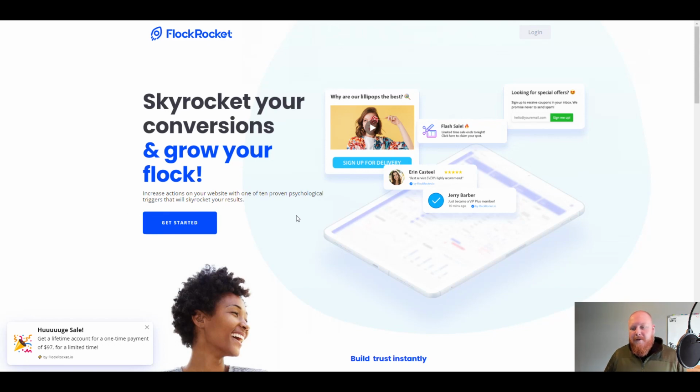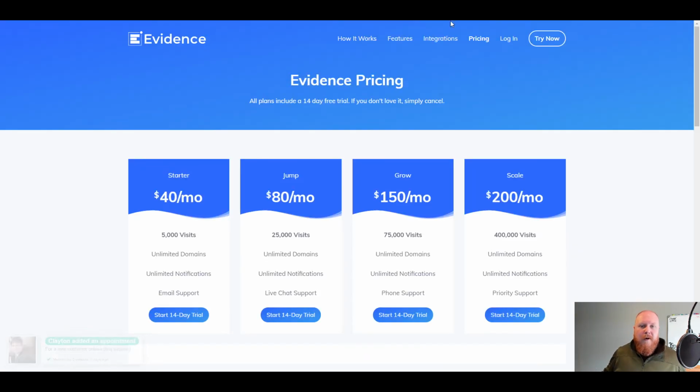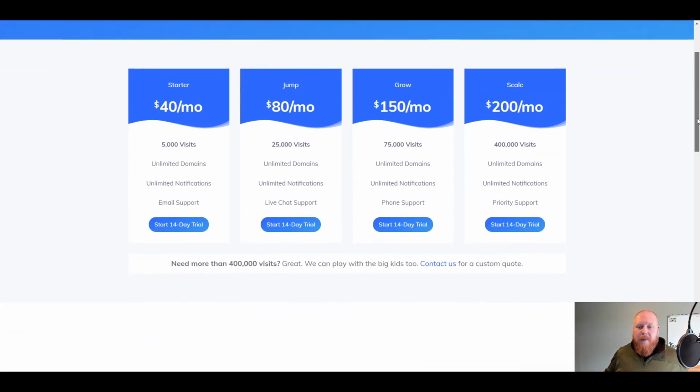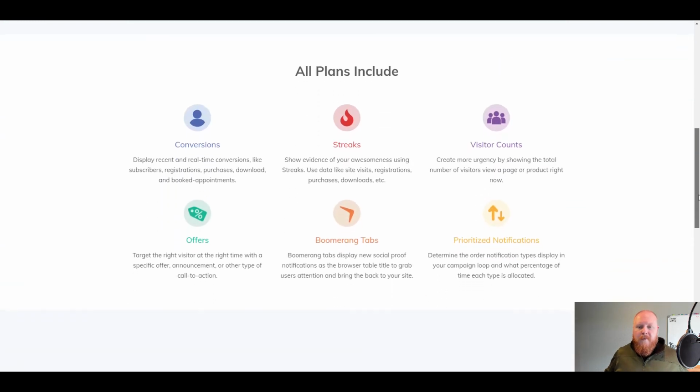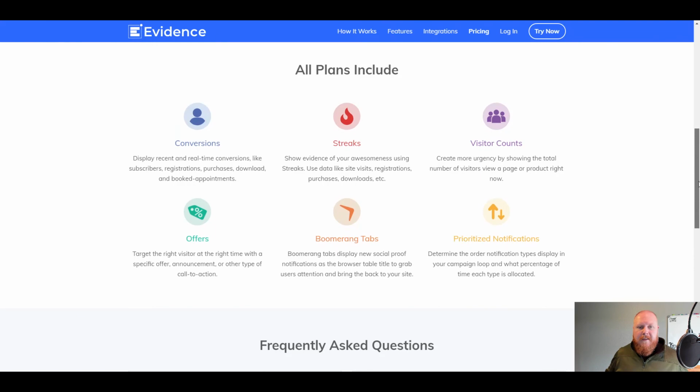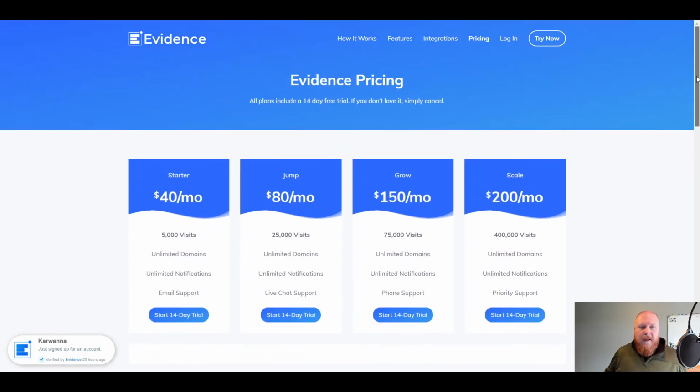But you know, overall, I would say that if I really had a budget to spend on something like this, I would probably go with Evidence. Now I haven't used it, but I think that their platform is a lot nicer. It's a lot more clean and well put together. But again, I like FlockRocket. I would recommend it. I sure wouldn't tell you not to use it.